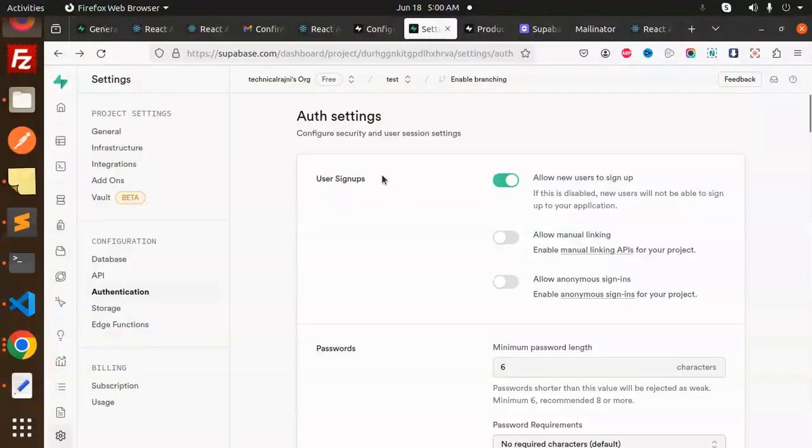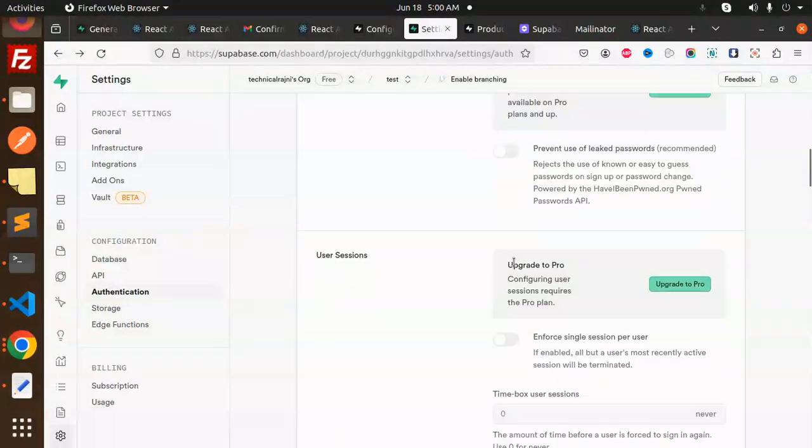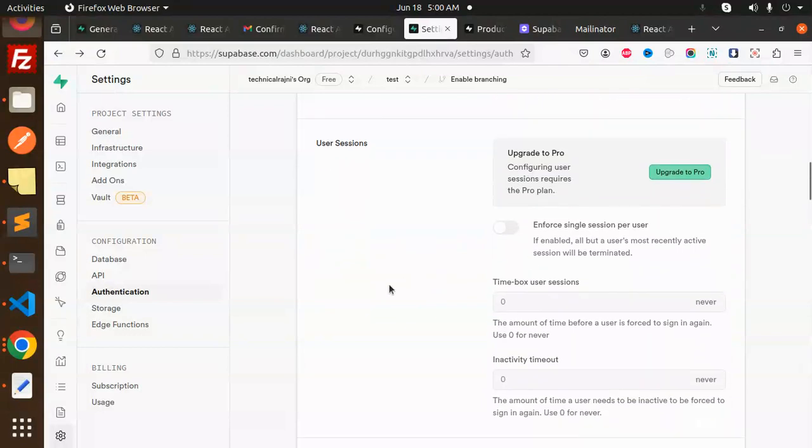Let's get started. So first of all, you have to go to Settings, API, Authentication. So here we have auth settings. Here we have everything that you can customize. You can set the minimum password length, whatever you want to mention over here. User sessions you can configure.